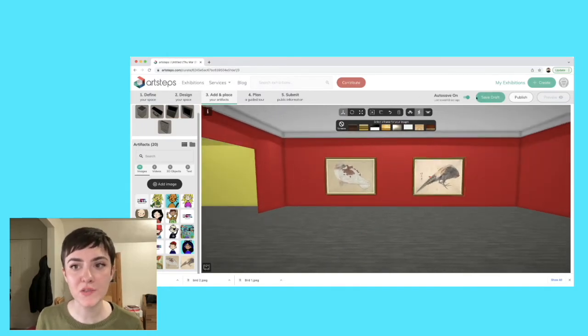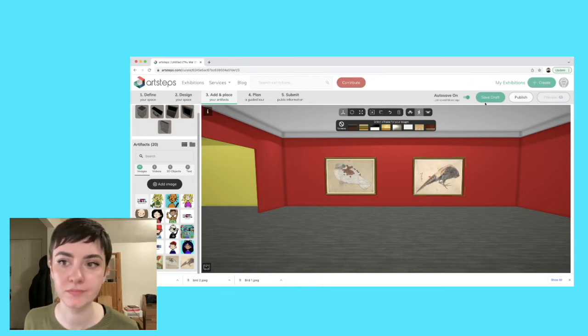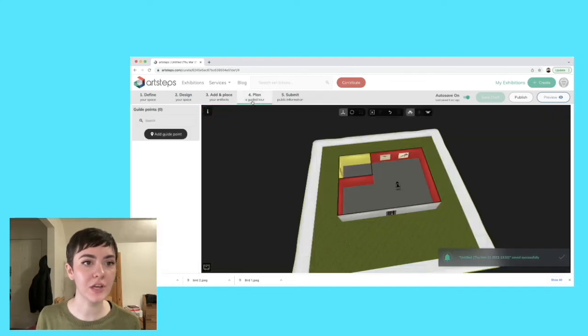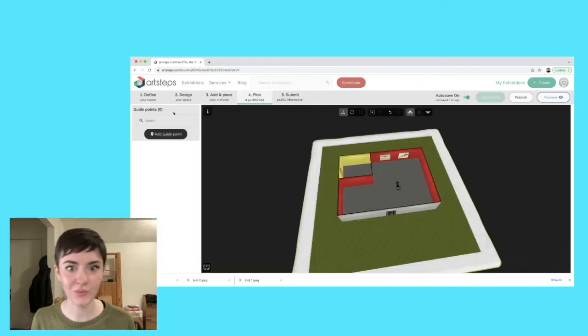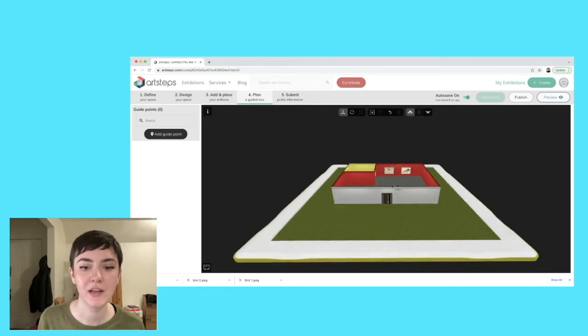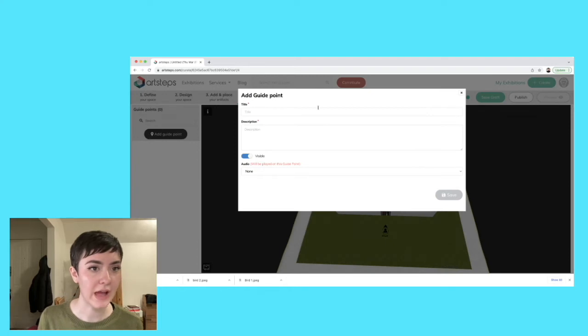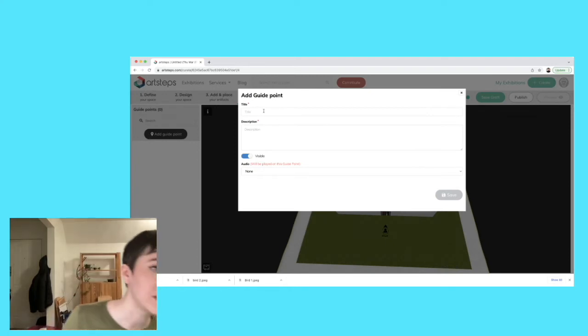And I have the autosave on, so it saves it every little bit, but I'm just going to save the draft just in case. And then you can go to plan a guided tour. So if you want, you can actually guide people through your space. I'm going to move the start point back to outside. So let's add our guide points.